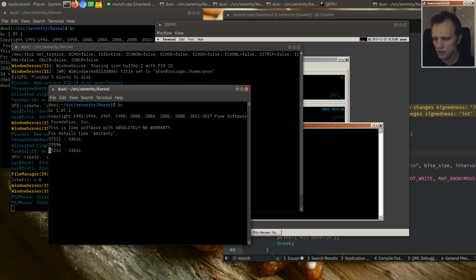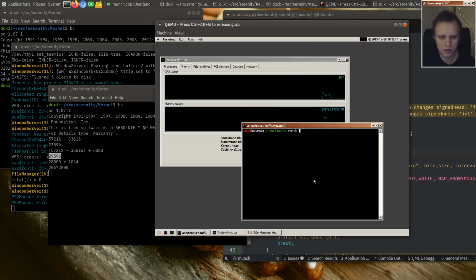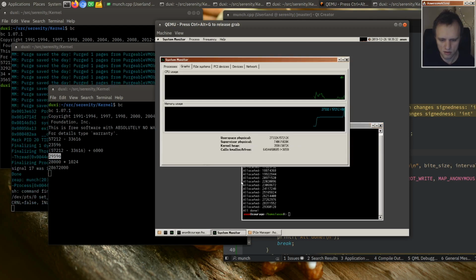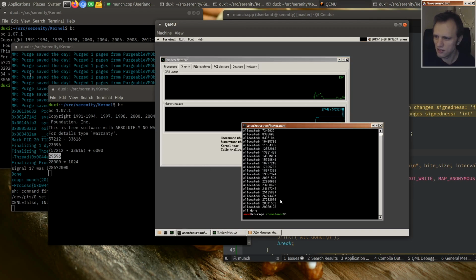So say that we can get 6,000 on top. So we should be able to allocate 28 megs comfortably, right? So let's say 28. So munch 1 meg up to 28 megs this often. Shit, it worked. Look at that.